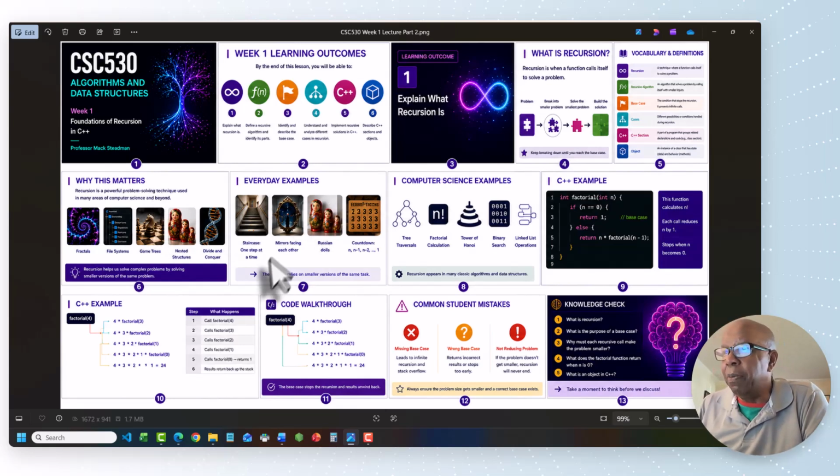Okay, everyday examples: stair steps. You take one step at a time to get from the bottom to the top. Each time you step, you're using the same process to step up the ladder.